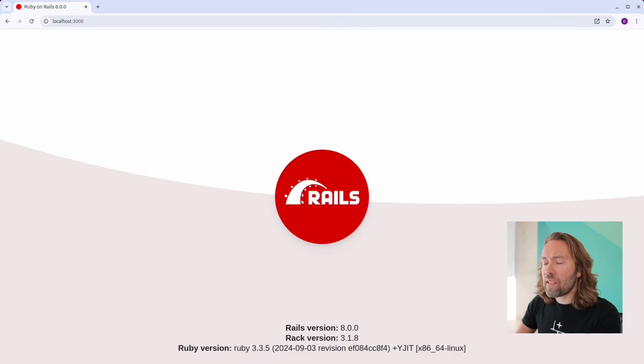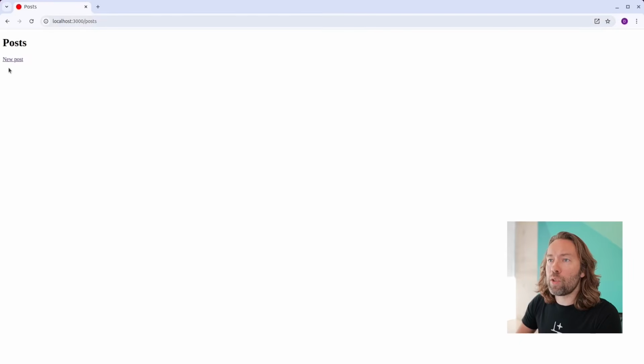This is the thing you're going to see when you start up a new Rails application. It'll tell you which version you're on, both for the Ruby version, the Rails version, and the Rack version. That's running on localhost:3000 by default. But if we do /posts here, you'll see the scaffold interface that we generated.